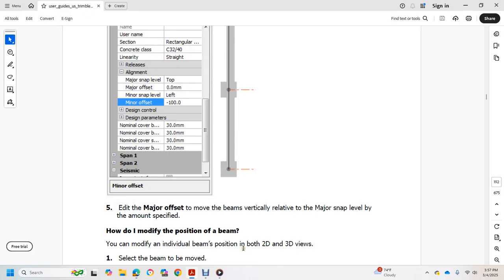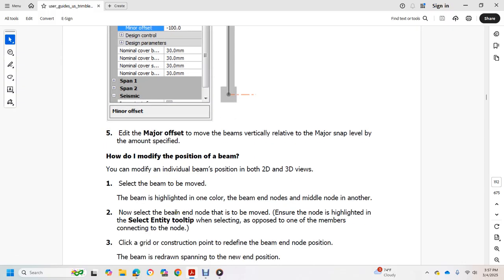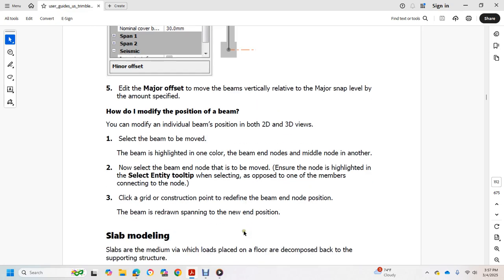How do we modify the position of the beam? You can modify an individual beam's position in 2D or 3D view. Select the beam to be moved. If the beam is highlighted in one color, the beam and node are in the middle, and the node is another. Now select the beam and node to be moved. Either ensure that the node is highlighted, or select the tooltip opposite one of the members connecting the node. Click a grid construction point to redefine the beam's node position. The beam is redrawn, spanning the new end position.